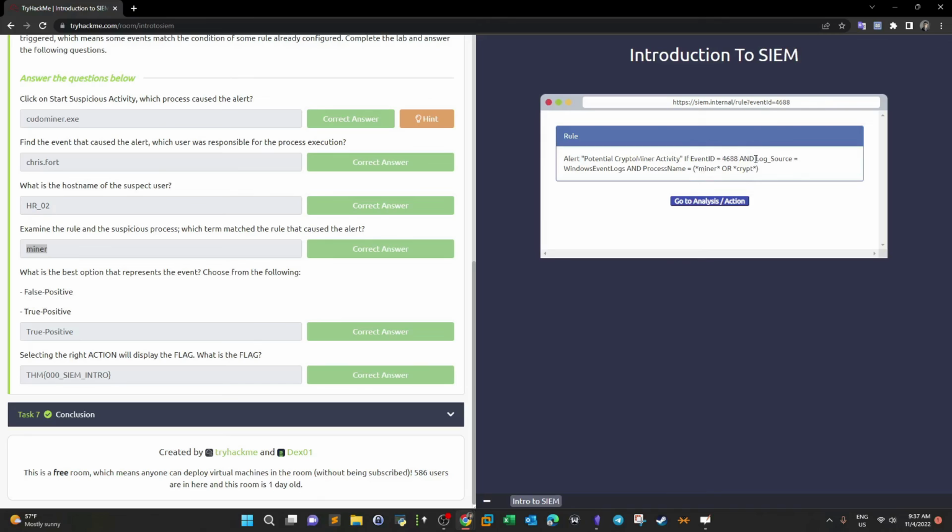Let's now go to the next condition. Log source equal Windows event logs. That's also not an indication of malicious activity. Now process name contains miner or crypt. If the attackers were smart enough, they would change the name of the process from Kudo miner to something that resembles or looks similar to a process in Windows. That way the alert will not be matched.